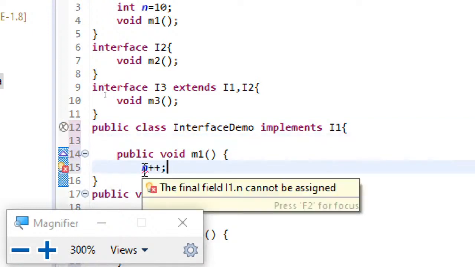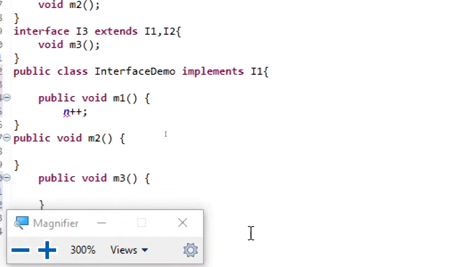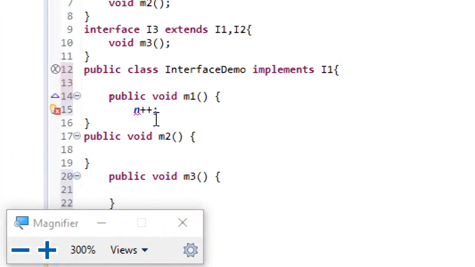So here you can see, final field cannot be assigned. This is what I said. I haven't written final here, but still it is treated to be final. I said public static final. So that's the reason when I am trying to modify the value, it is raising an error. So these things need to be noted.